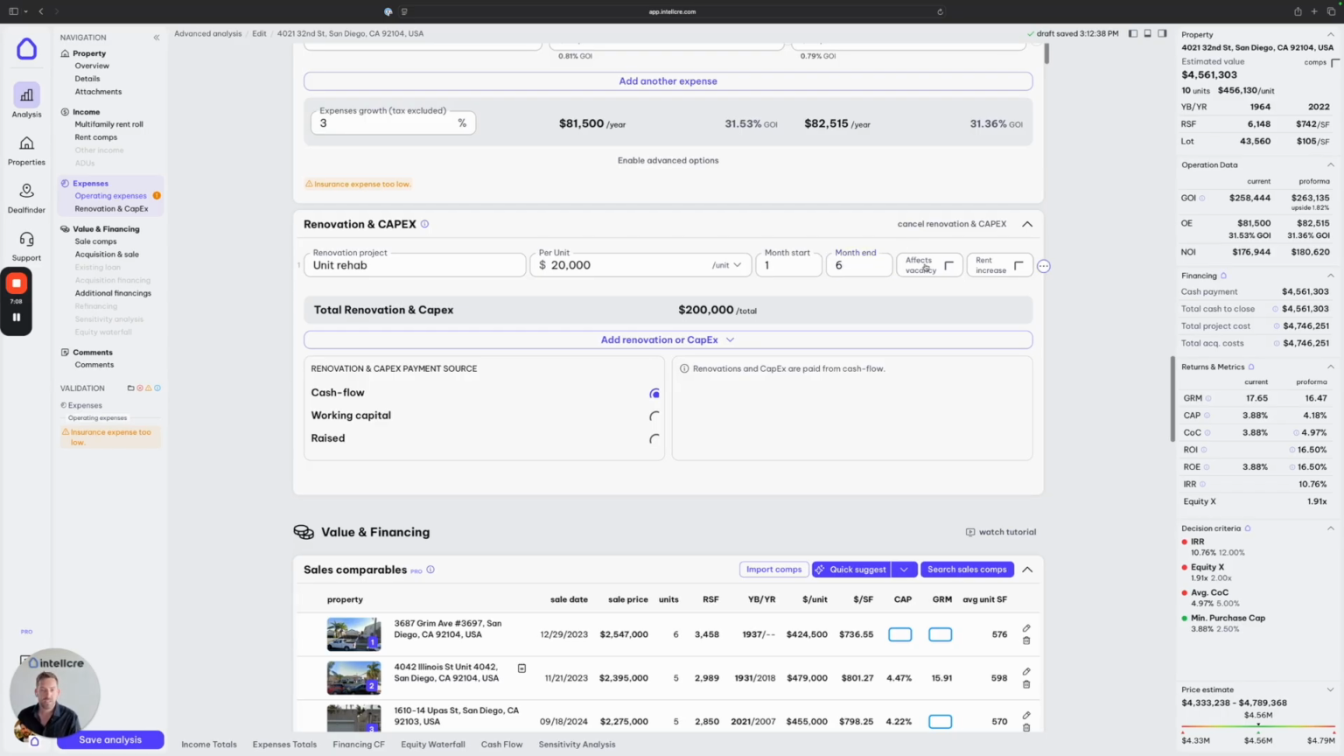And then, does this project affect vacancy? So do we want to model the vacancy that we're going to have because of this project on top of any economic vacancy? If so, we're going to use the affects vacancy checkbox here.